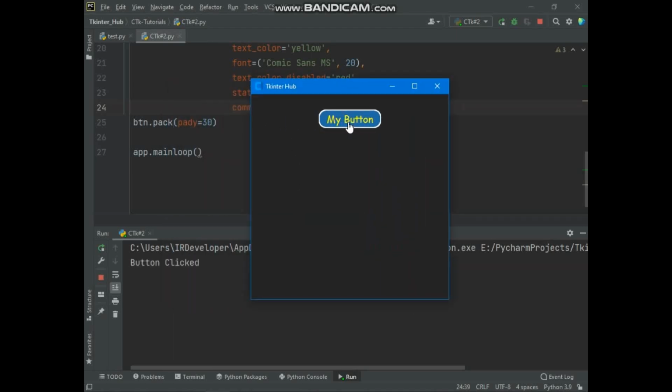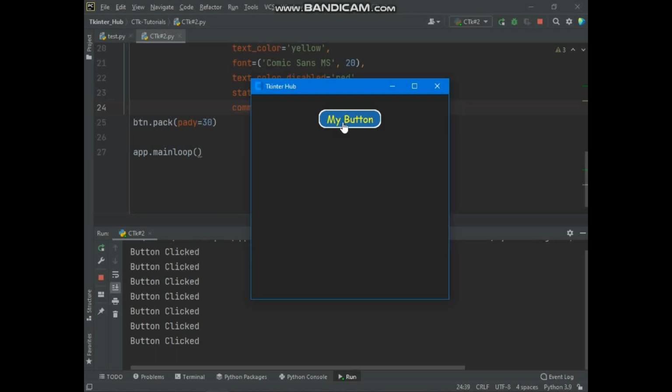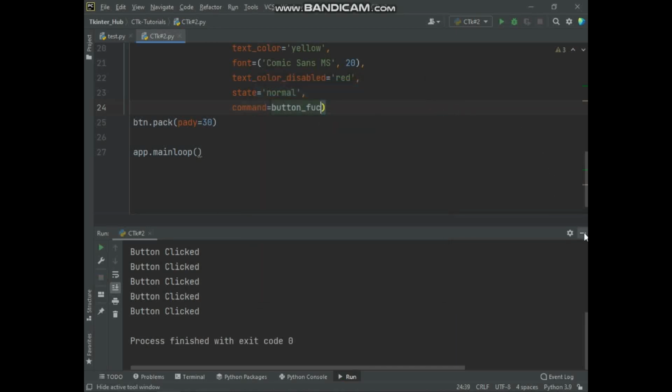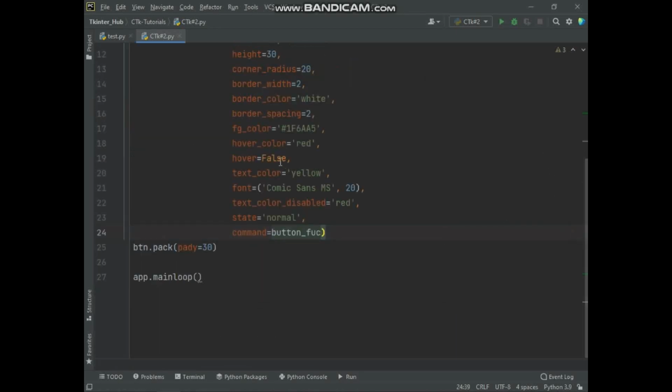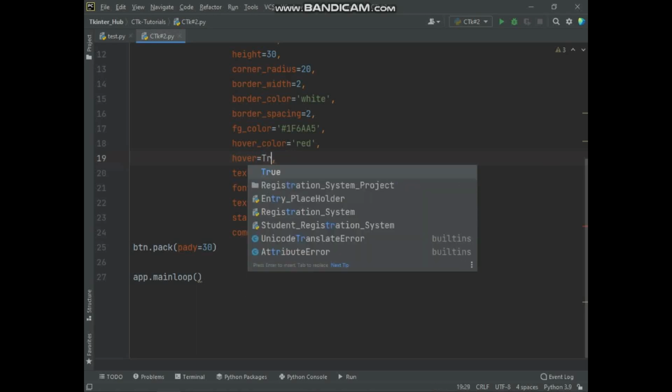Here you can see the function executing when I am clicking the button. If you have noticed, when I am clicking the button, the button clicking behavior is not showing. Let's see why. This is because here we have set the hover effect value to false, to disable the hover effect. If you disable the hover effect, then the clicking behavior will not show.